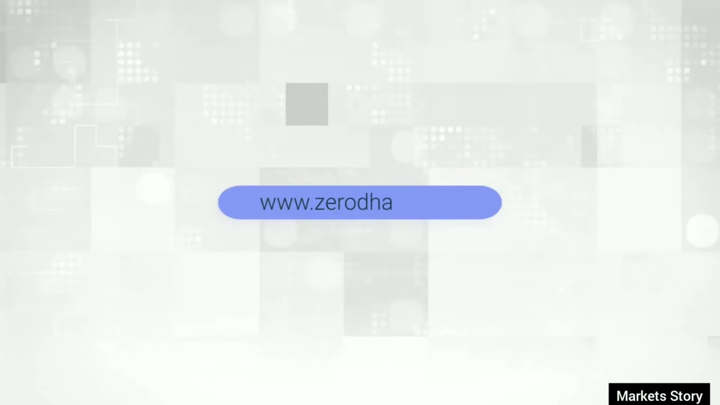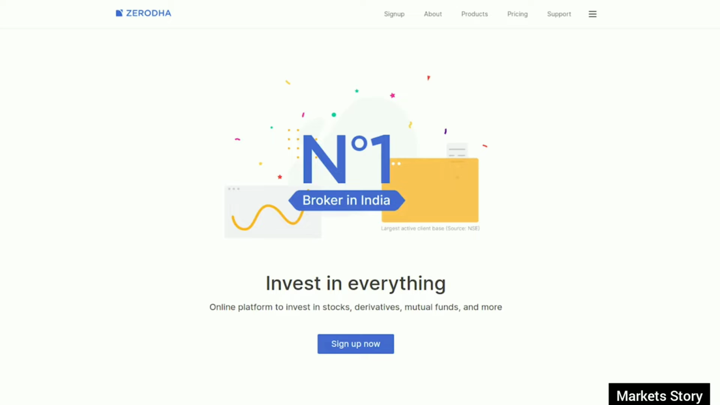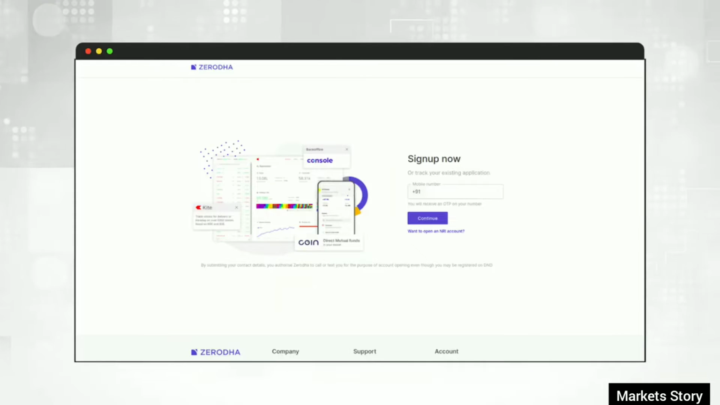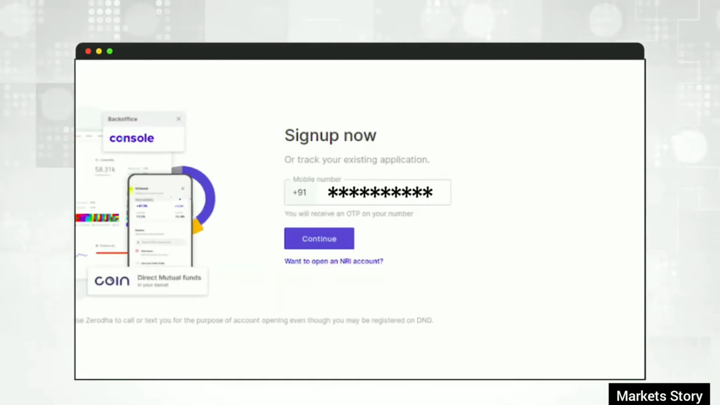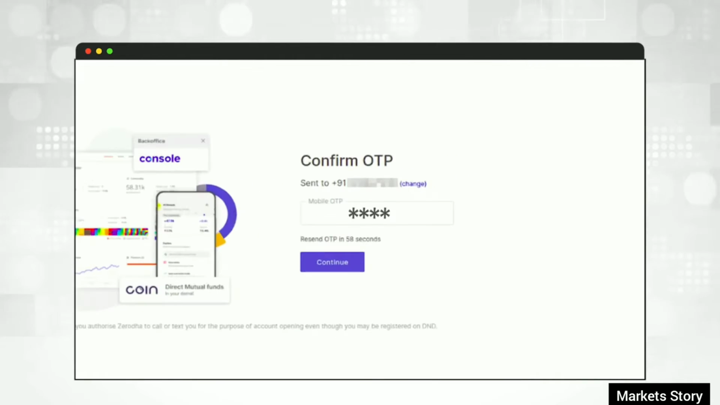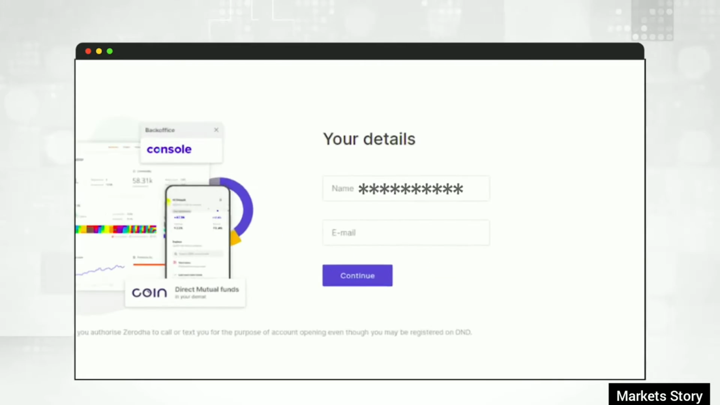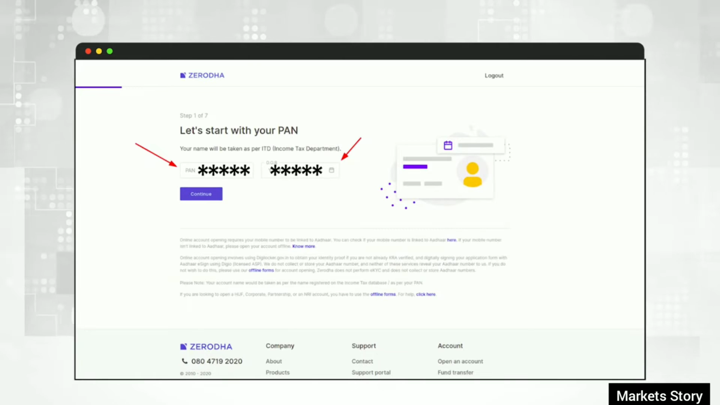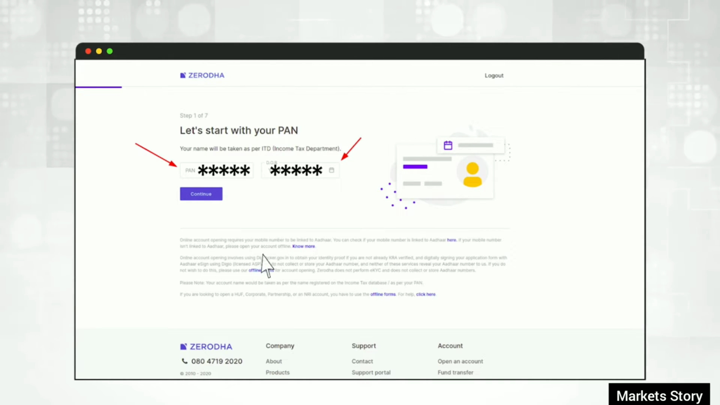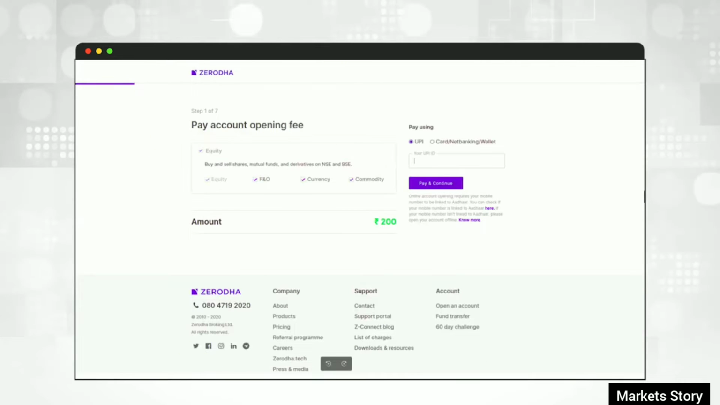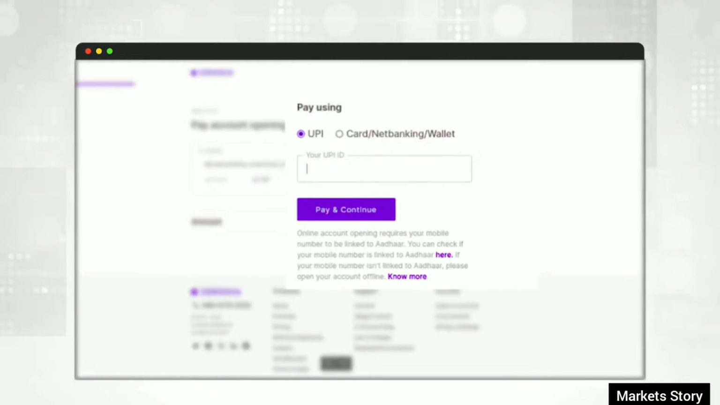So you go to zerodha.com and you click on sign up now. Now that takes you to this page where you enter your mobile number and you confirm your OTP once you receive it on your mobile. Now start entering your details, your name and your email ID. Enter your PAN and your date of birth. And please make sure that it's accurate and hit continue. And then you can pay for account opening using your card or UPI. I think UPI is much easier. Just key in your UPI ID and hit next.